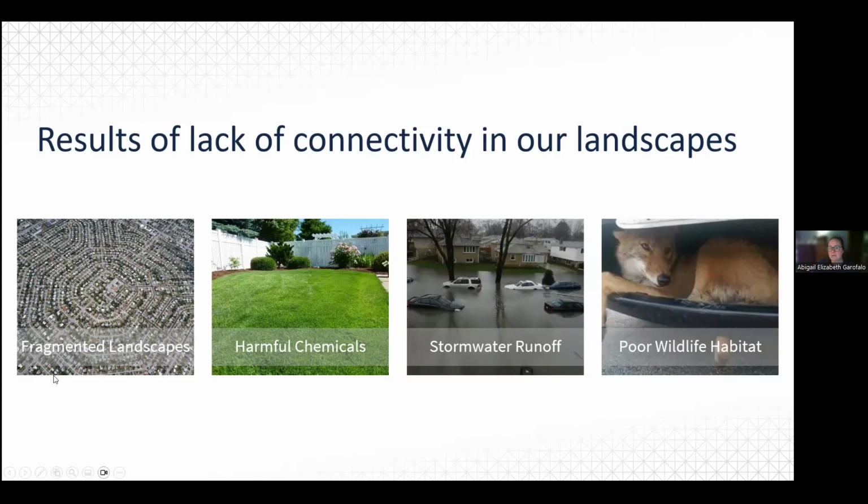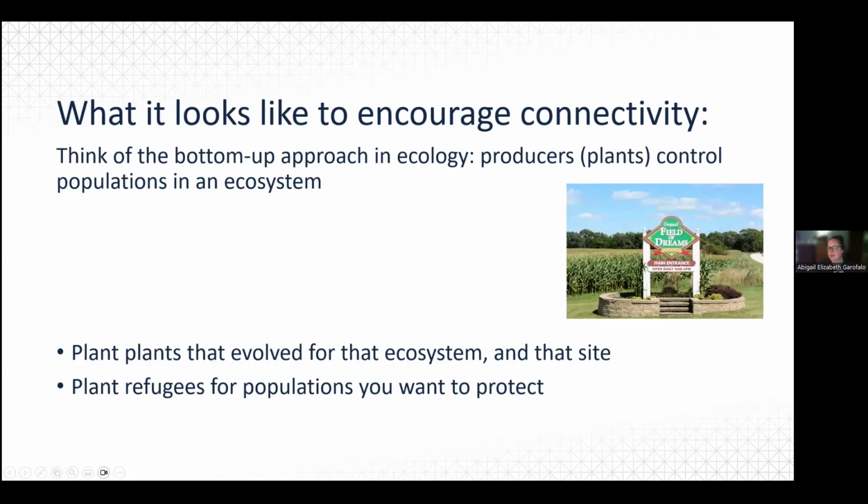So when we're thinking about what we can do about this connectivity, because I'm not just here to say, here's the ecological concept and here's how we're making it bad. What are we going to do about that, though? How are we going to reconnect these systems? That's where we want to think of, we want to encourage connectivity.